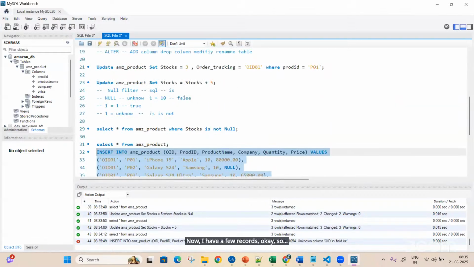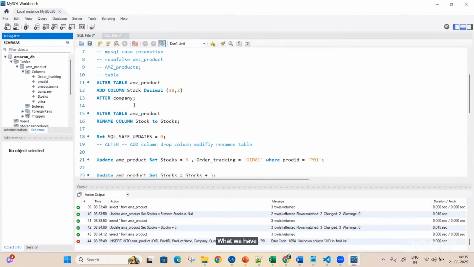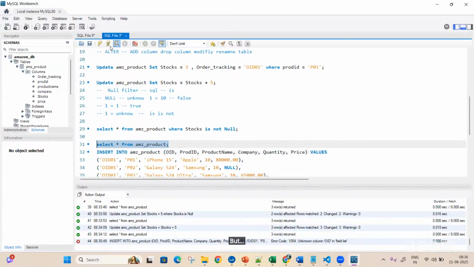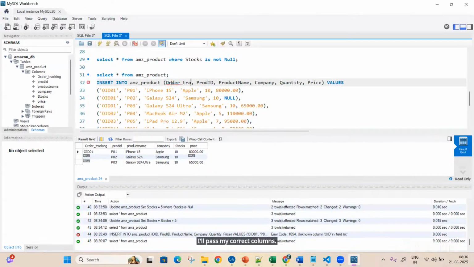OID is not there. Order ID is the wrong column. What we have passed, let me refresh it. It is order tracking. Okay. Let me go and see. I'll pass my correct columns. Order underscore tracking.